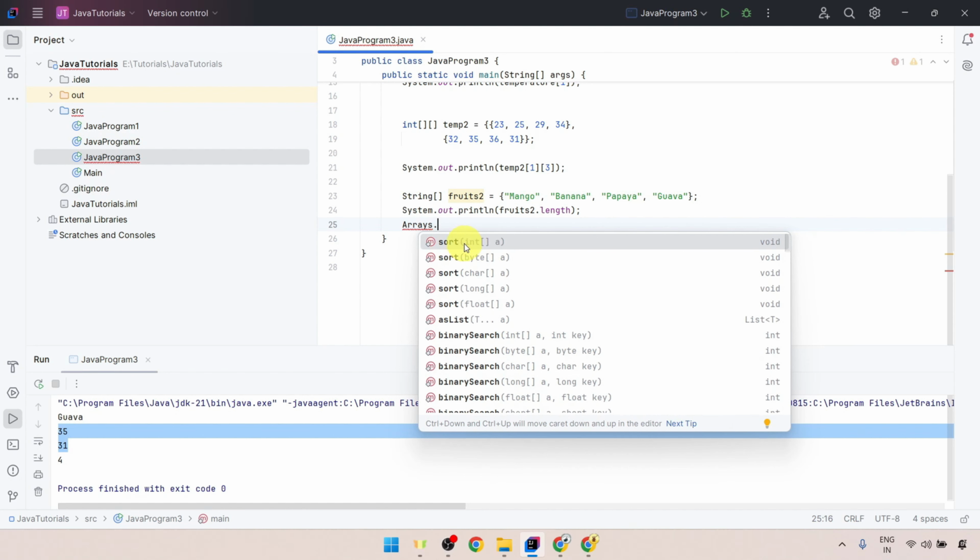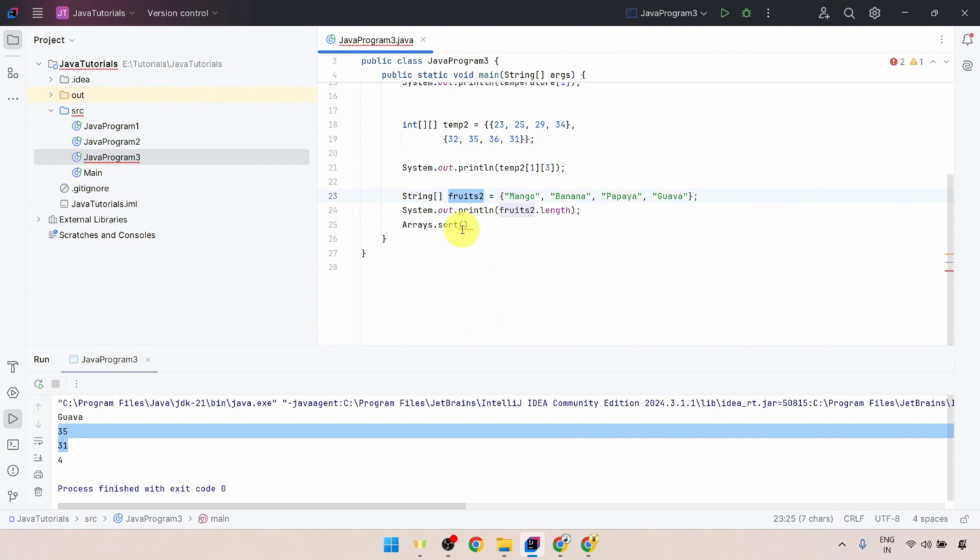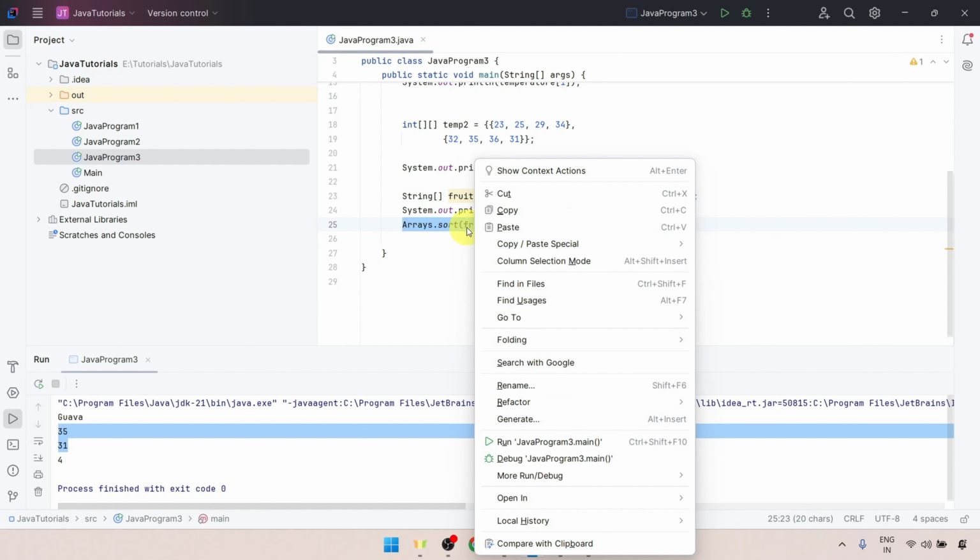For now we are talking about this sort. So here we need to provide sort and then round braces, and inside that we need to provide the name of the array which we want to sort. So here I want to sort this fruits2, so the name I am providing. So now it should sort this fruits2.